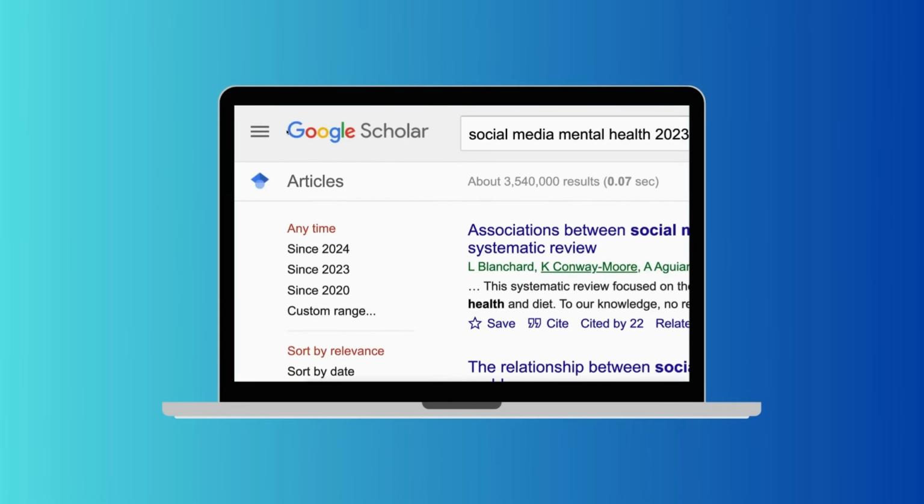Step 2. Use filters to narrow down your results. You can filter by publication year, author, or journal. For instance, if you want the latest research on how social media affects mental health, you can set the publication year filter to since 2023 to get the most recent studies.